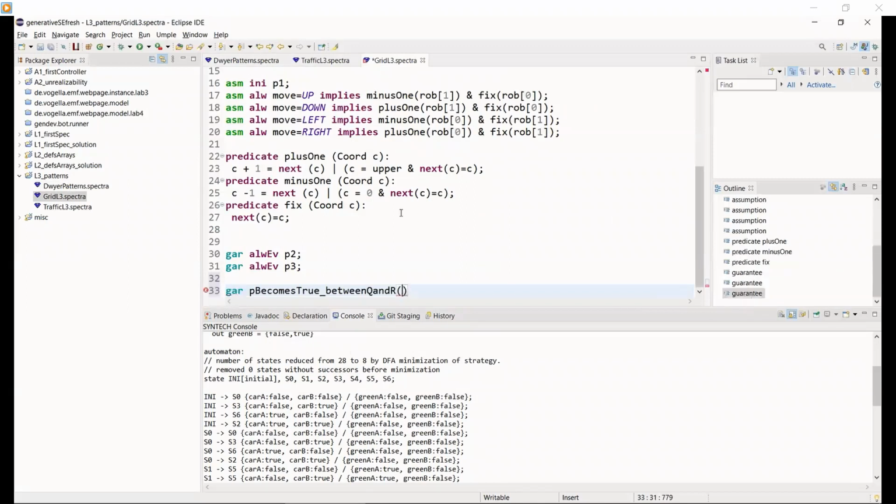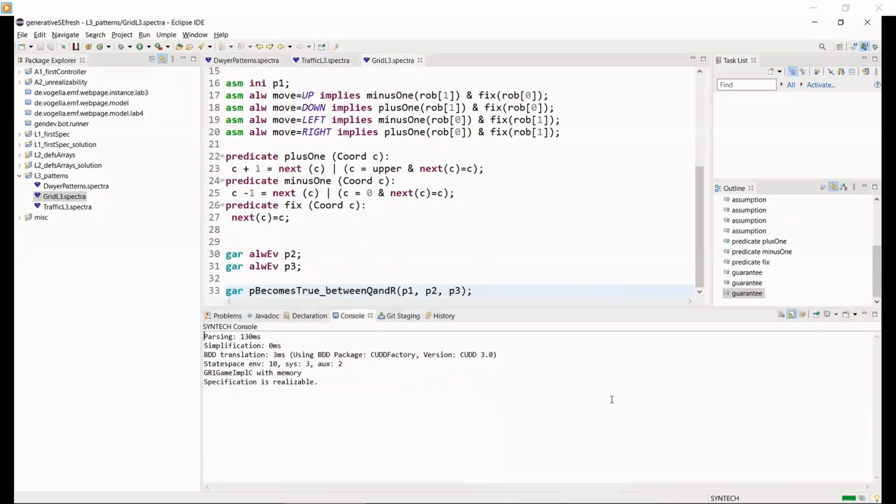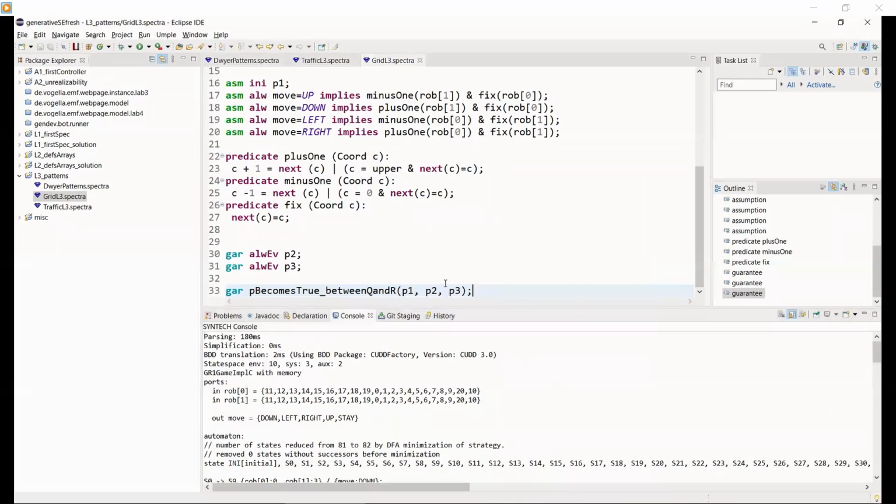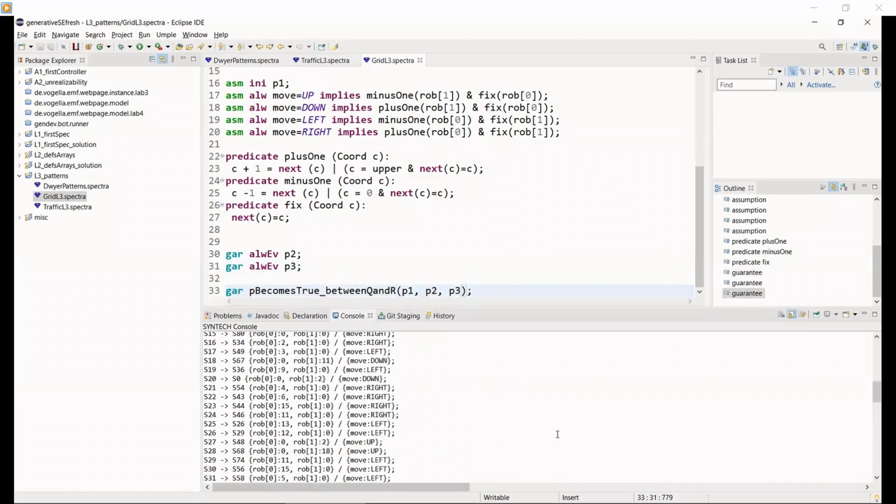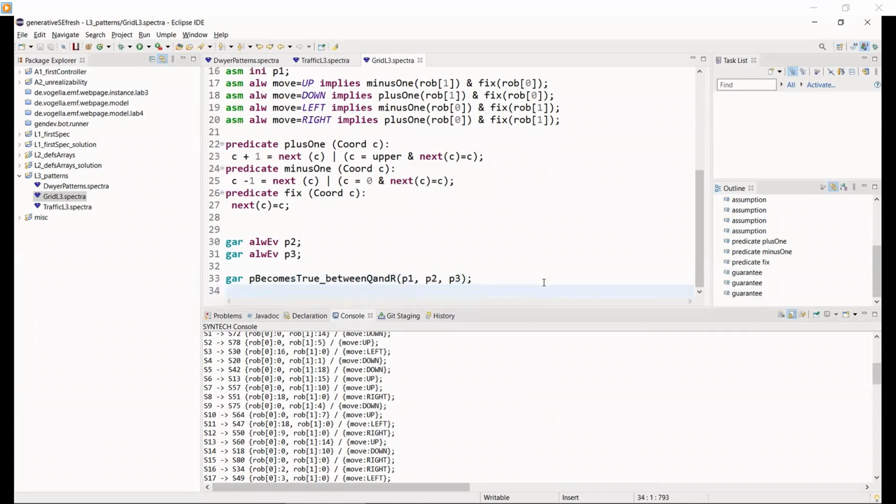We instantiate it again as a guarantee, but you could also instantiate patterns as assumptions. The important thing is you don't use any temporal operators because the patterns have temporal operators inside. Then P becomes true. So let's have P1, we want it to be true between visiting P2 and P3. Now if we synthesize a controller for this, let's first check realizability. It is realizable. And this controller would visit P2 and P3 and always make sure that it visits P1 in between. It's a little bit too large to look at now, but you can try it on a smaller grid maybe.